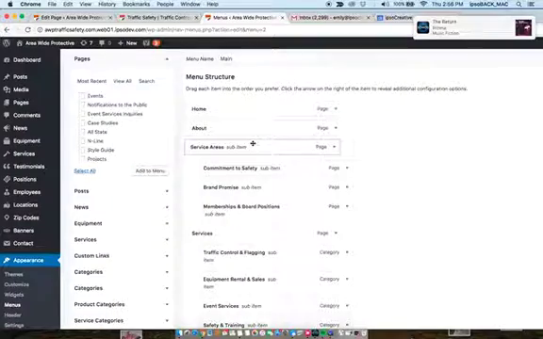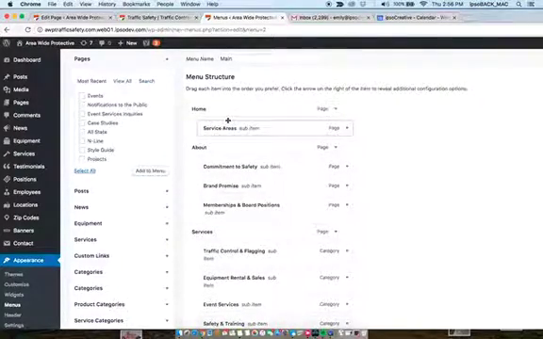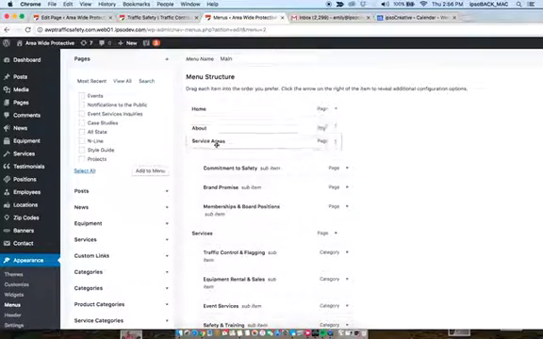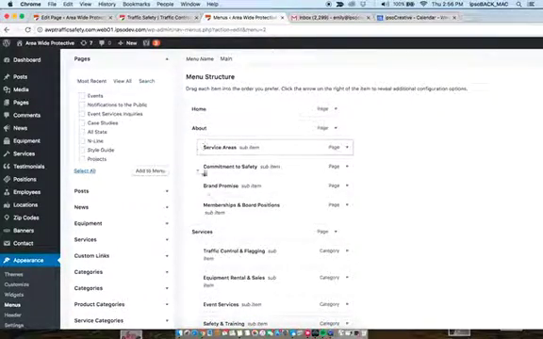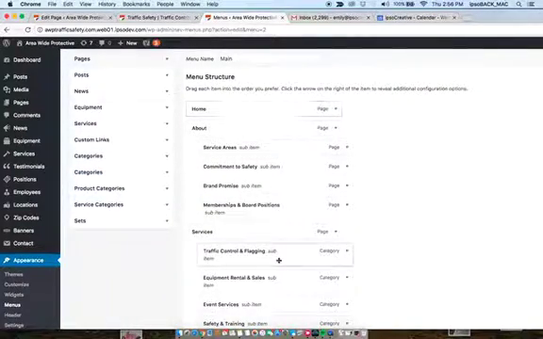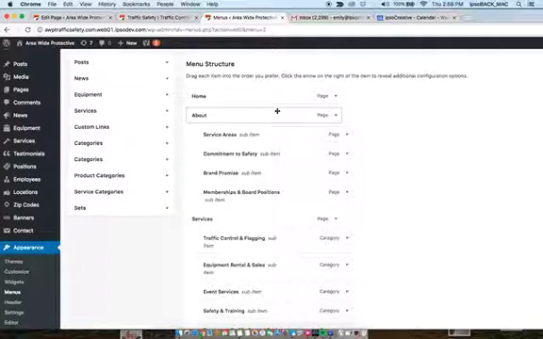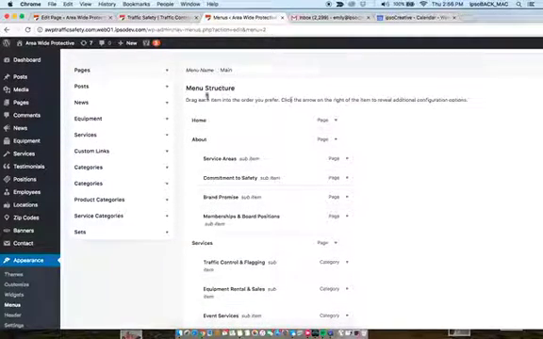So let's say you did have it out here, and you knew you needed it to be under About as a sub item. You'd just click it, drag it, and make sure it lines up with the rest of the sub items. And you can add another page to any of the main navigation items that are on here by clicking pages over here.